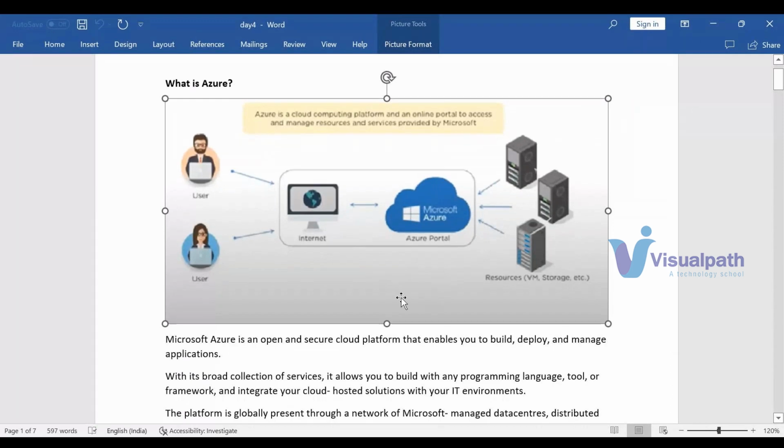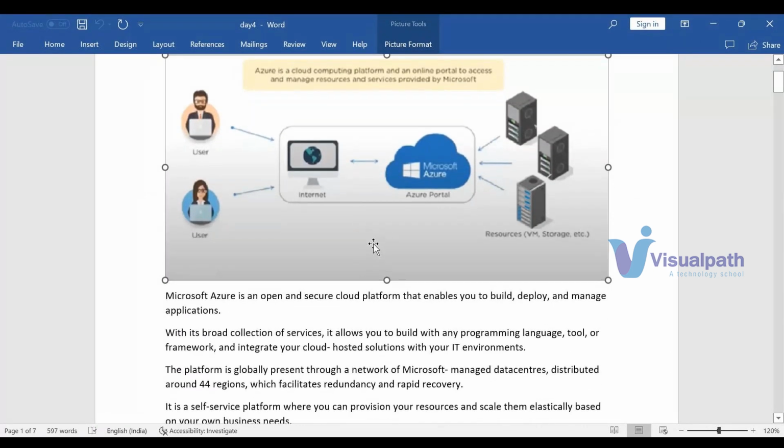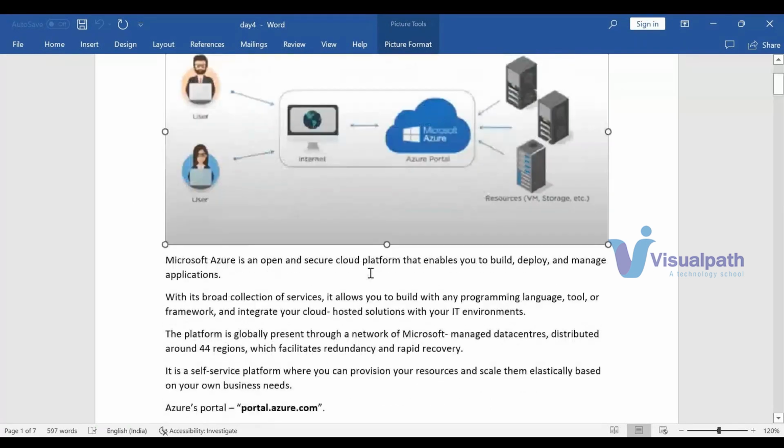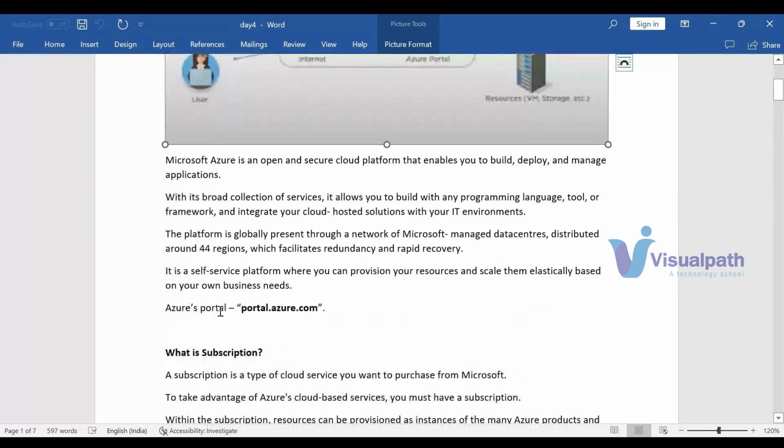So in the previous class, we have seen what is Azure. As we know, Azure is a cloud computing platform. It is a cloud service provider which will give us resources in the form of services, that is in the form of SaaS, PaaS, and IaaS. So the Azure portal is portal.azure.com.